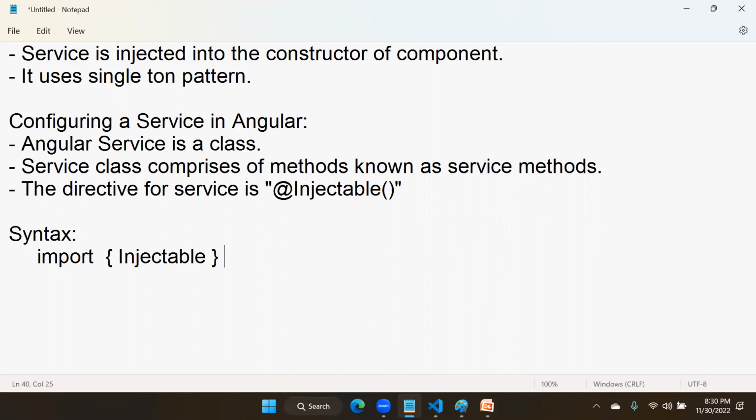Injectable from the Angular core library. In the Angular core library, we have Injectable. Now we need to use a marker at the top: Injectable. Many techniques are there, I will tell you. This is the marker. By using that marker, we can create a class now.